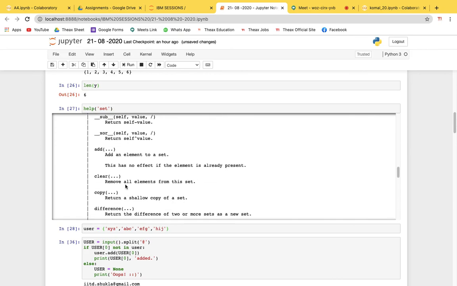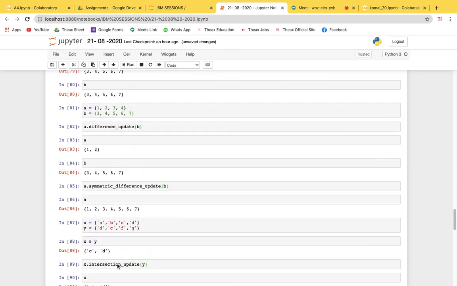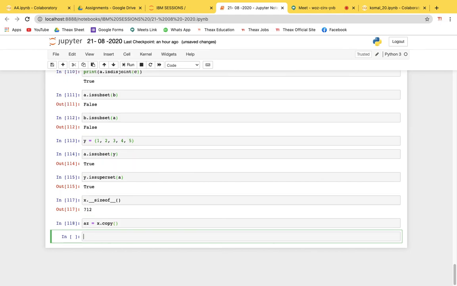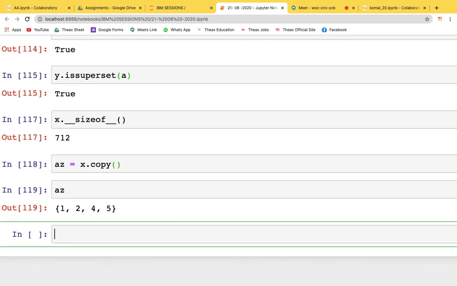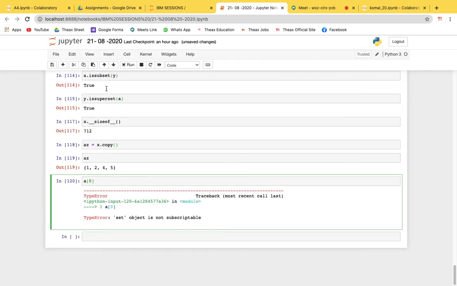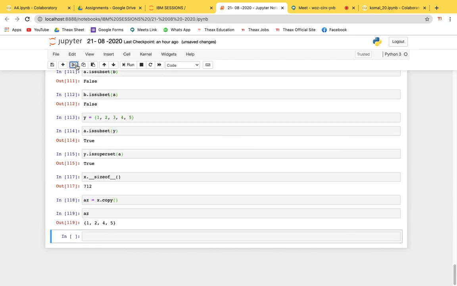Anything more left? Copy is left. Copy is the same thing again. Just say this is AZ and you want to do x dot copy. The only thing is that this is a wrong thing: no indexing. That is not possible. Otherwise, everything is very good in the set. I hope this is clear to you. Sets are a very important thing. They can be used in various sectors and various methods. Stop this.